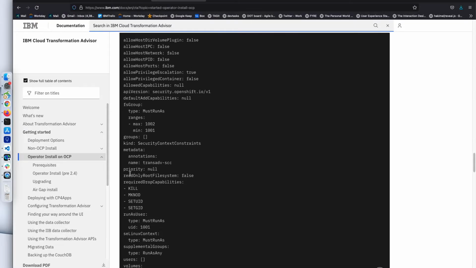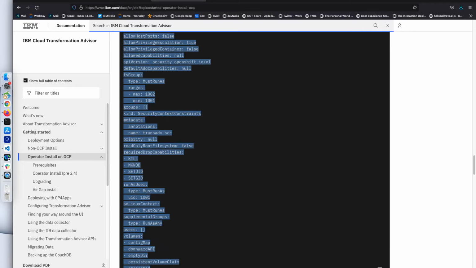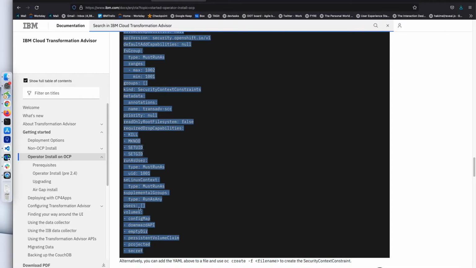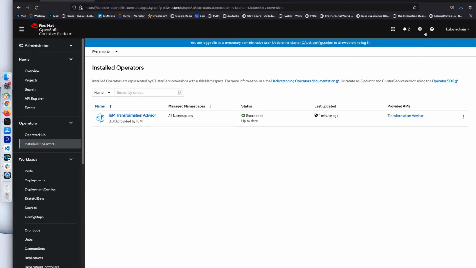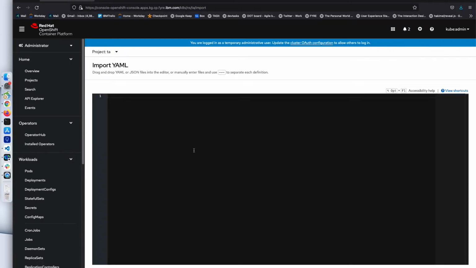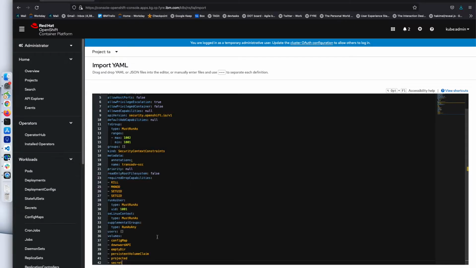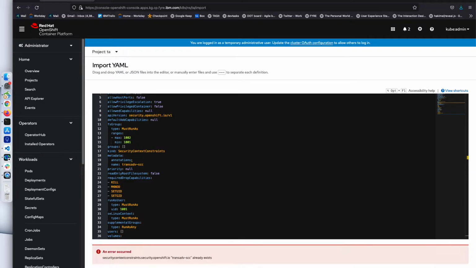Well, I'll show you what you would do if you did need to create this on a clean install scenario. So it's just a matter of selecting the YAML from the documentation. You can click the plus button to import the YAML to your cluster and click create. You can see in this scenario, as we expected, it's already there, so it doesn't create it.